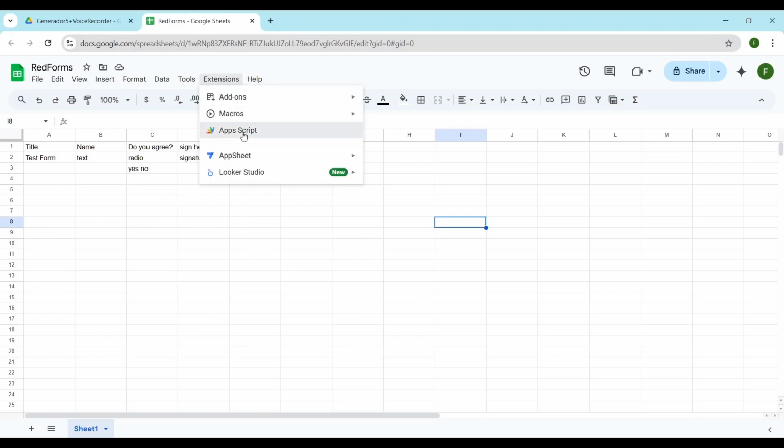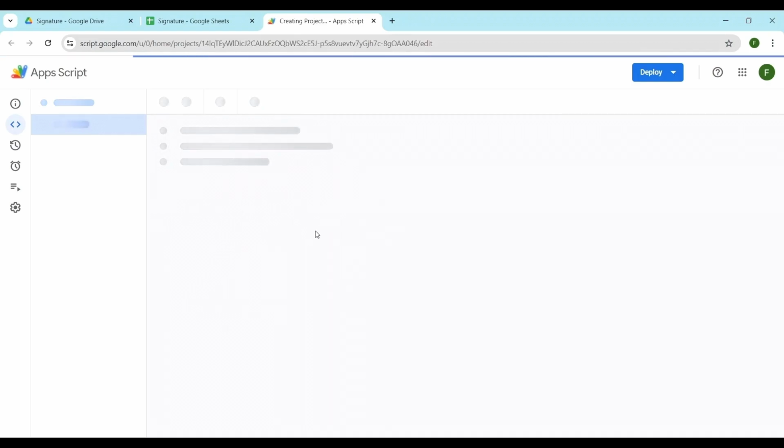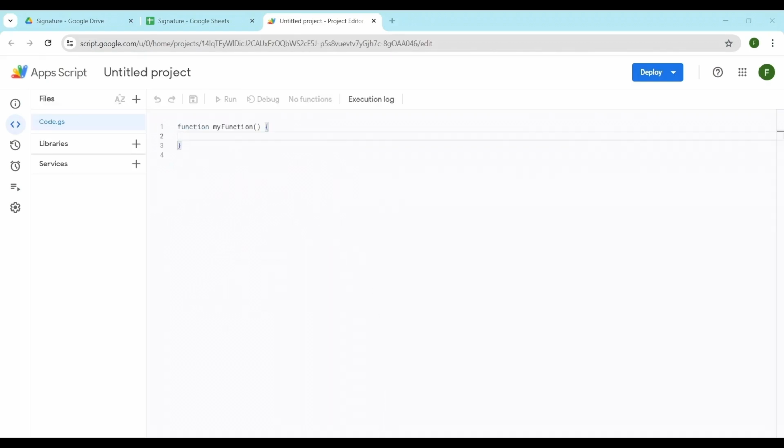Go to Extensions, Apps Script. We'll wait for it to load. And it already includes a file called code. Additionally, we'll create a new HTML file that we'll call index.